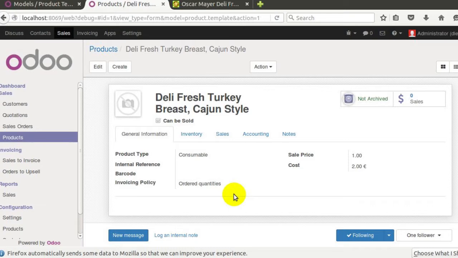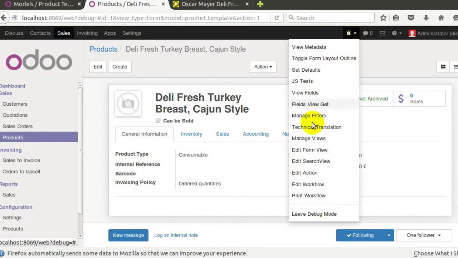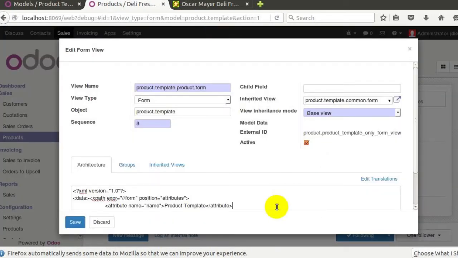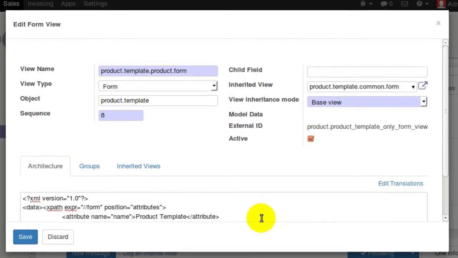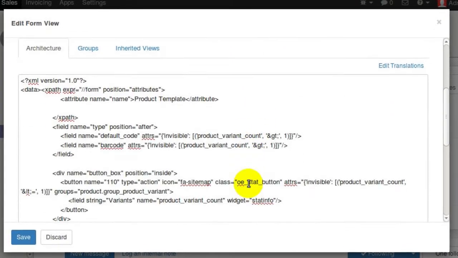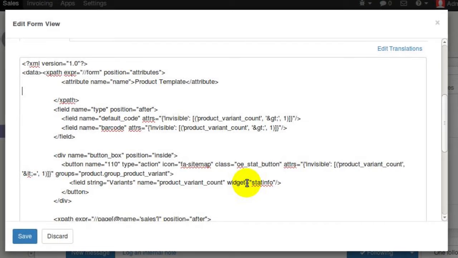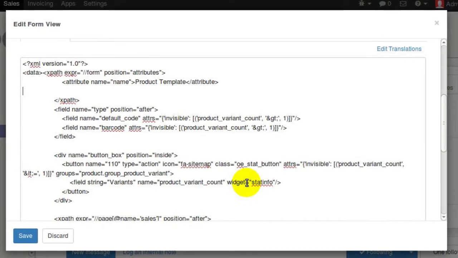And now that we're in debug mode, we can go up here and you'll notice there's all these options under our debug menu. So you just click this to pop your debug menu, and under here there's an edit form view. It's just sitting right there. So we hit edit form view, and I'm just going to click down in this part down here, and we're going to see what might look really confusing to you if you've never seen XML before and you're very new to programming.